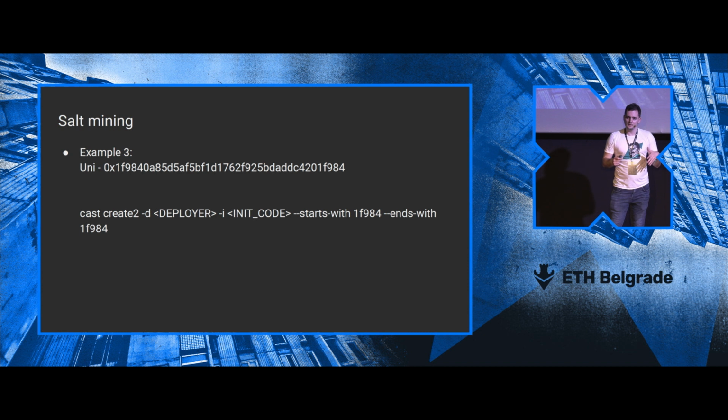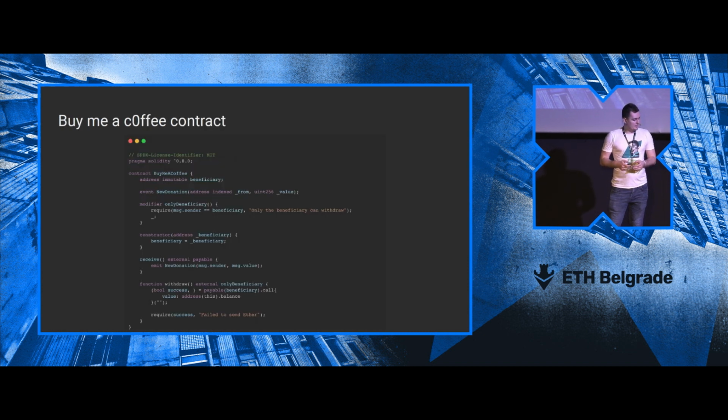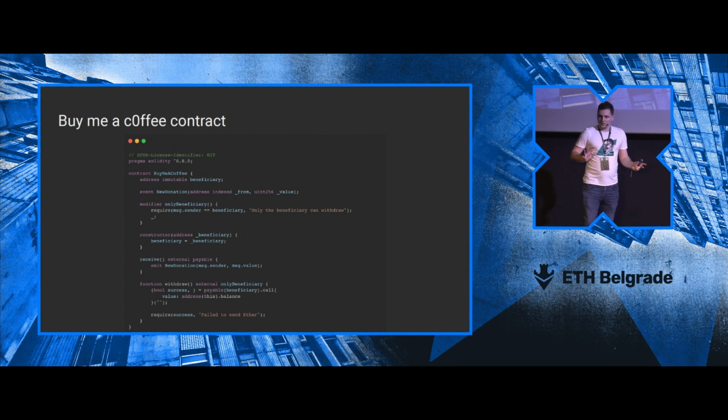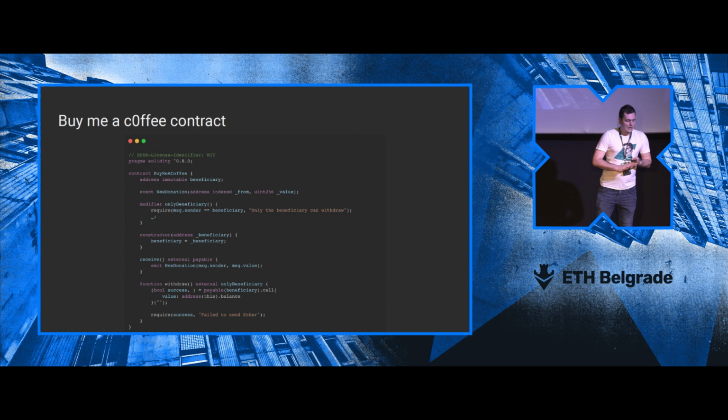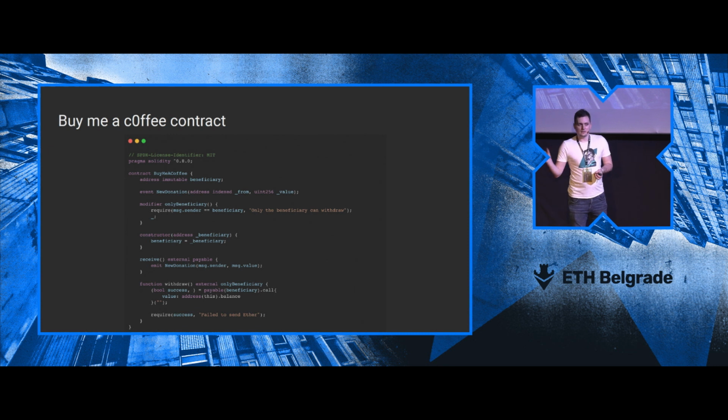Okay, but this is all theory, let's do it now in practice. I have one really dummy smart contract. Most of it is written by GitHub Copilot, but it's a contract for donations, like a buy me a coffee contract, which can only receive native coins, and only the beneficiary address can withdraw the money from the contract, right? Our job for today is to find a smart contract address which will end with C0FFEE, something that we as humans can read as coffee, right? So that's our goal for today.